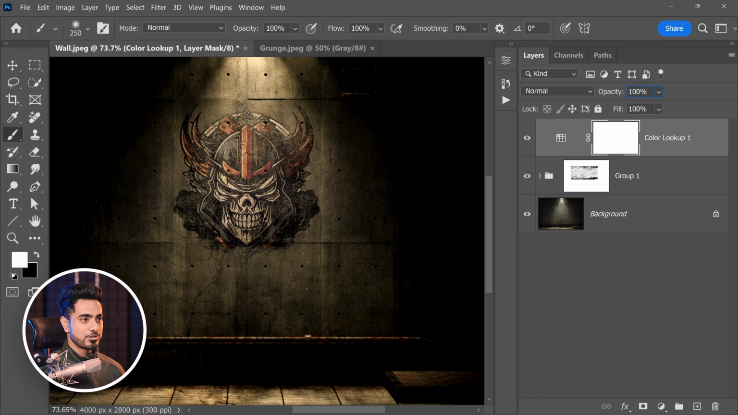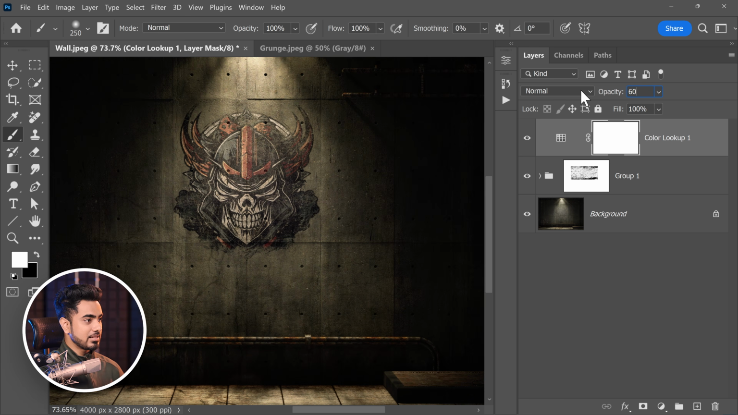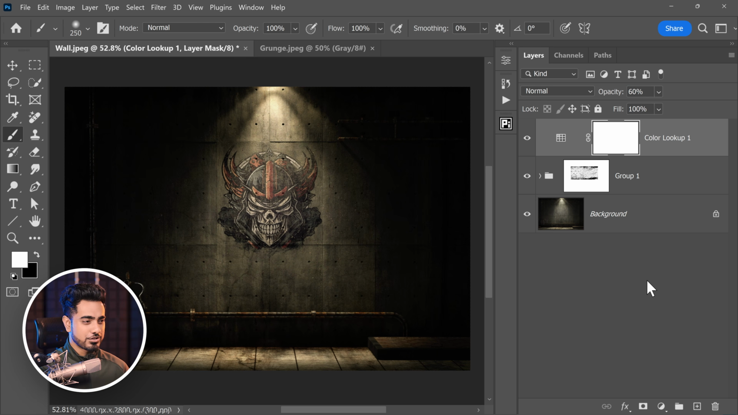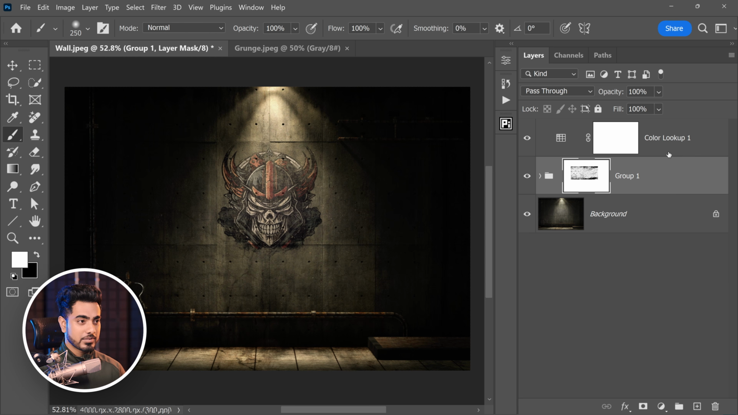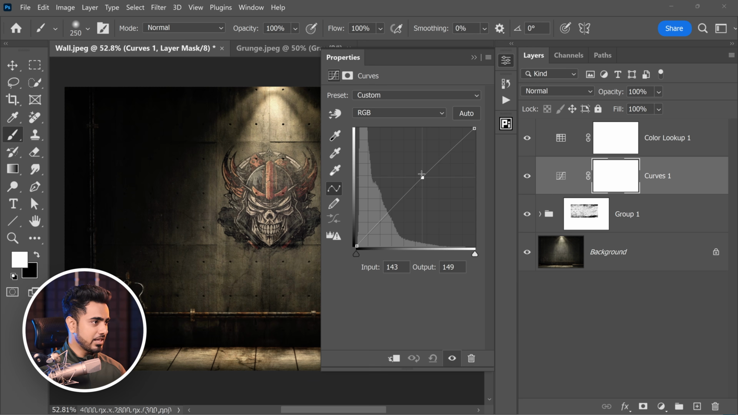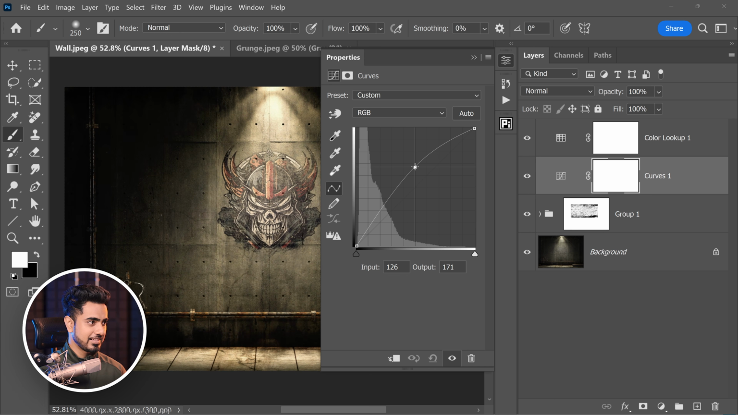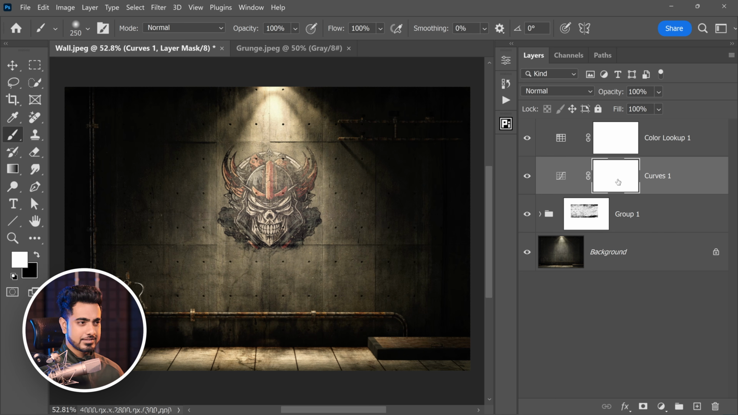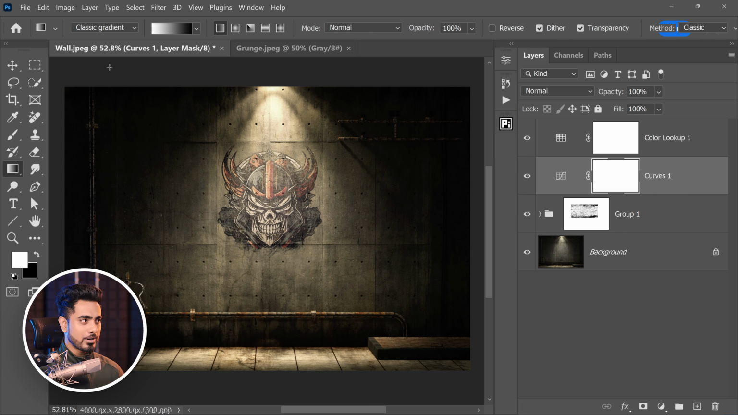Now this is too much, so we're going to decrease the opacity to about 60%. I believe we can add more drama to it, and one of the ways you can do it is just under the color lookup. Let's create one more curves adjustment layer. Let's brighten it like this. That looks nice. Now select the mask, and with the gradient tool right here, by the way, you can choose the new gradients at the top.